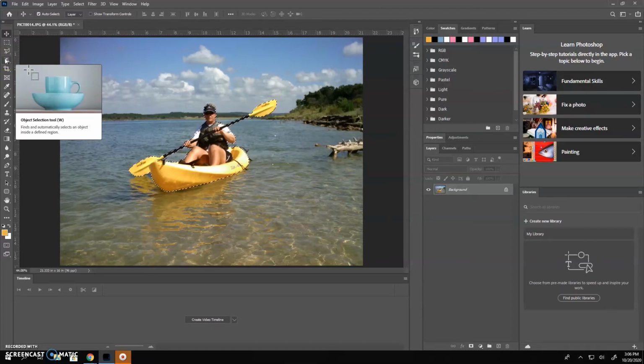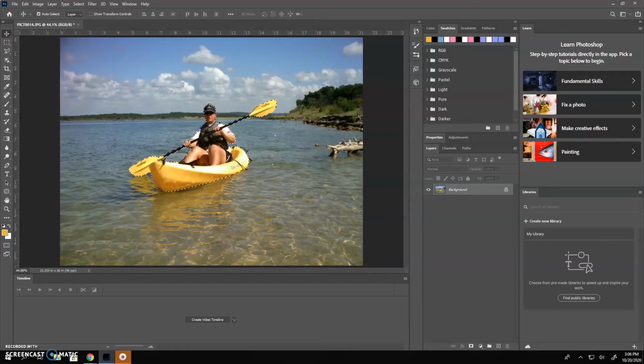object selection tool first to make a selection of myself in the kayak and the oar, and it did a pretty good job, but I had to clean it up a little bit, so I used the polygonal lasso tool and did the add to and subtract from selection to make sure that I could clean it up so that it was pretty good. Doesn't have to be perfect, but it needs to be pretty good.